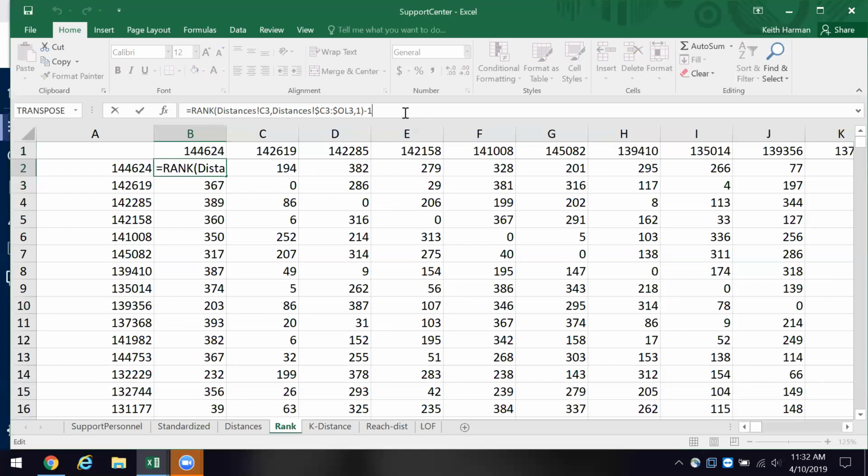So I'm going to walk you through B2. It says equal rank, okay? And it's going to show the result of comparing this ID 144624 to itself. And we get 0, okay? And we have the distances tab, and the number to rank, and that's C3. In the distances tab.